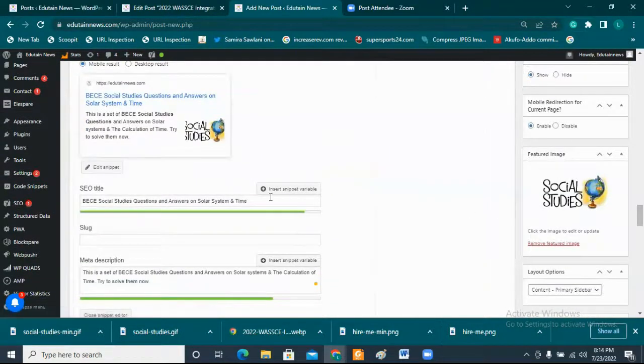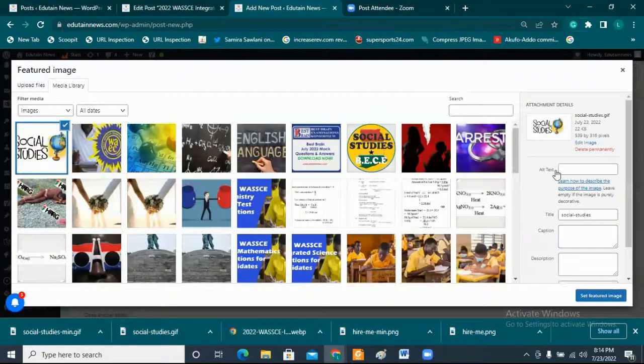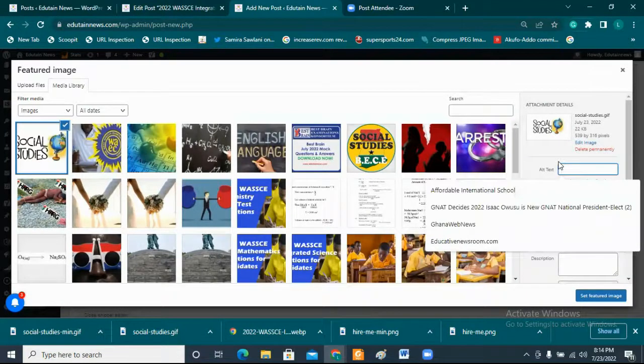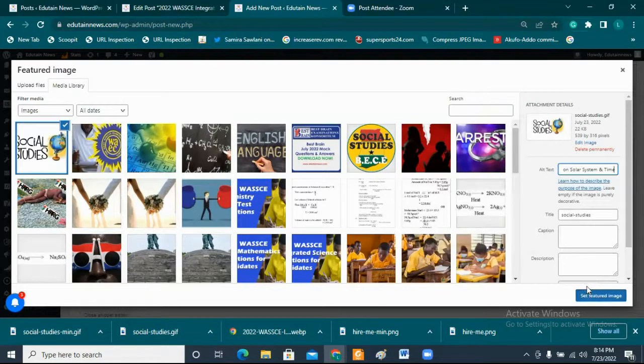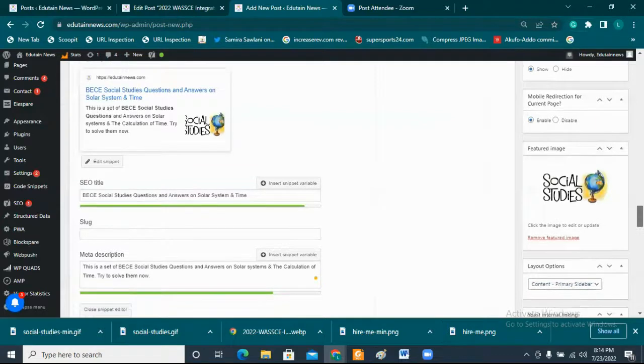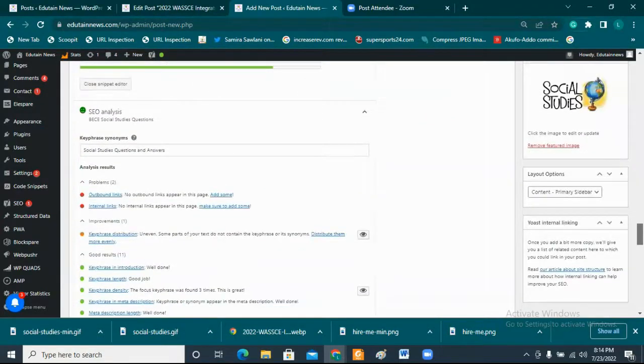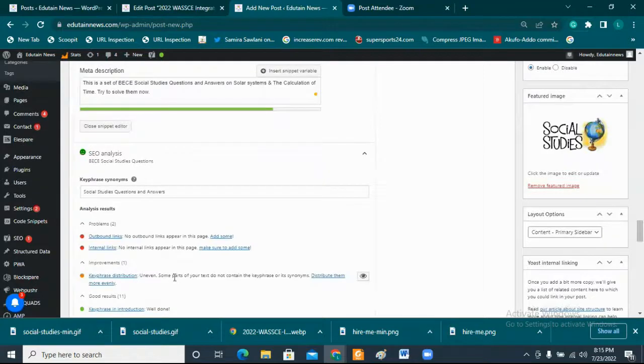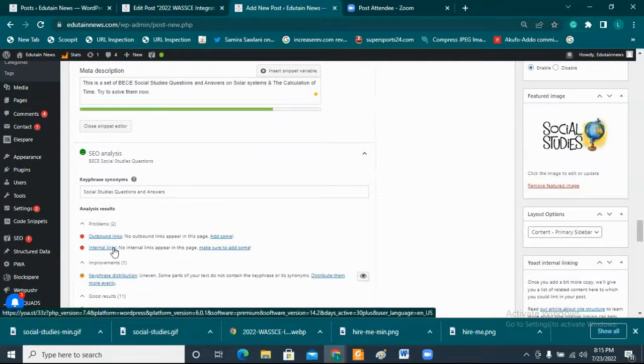Now, the next thing is your feature image. Your feature image must also be optimized. So we copy the search engine optimization title and we go into the images. The alternative text should be your title, which contains the keywords you want to rank for. Then you are done with that.